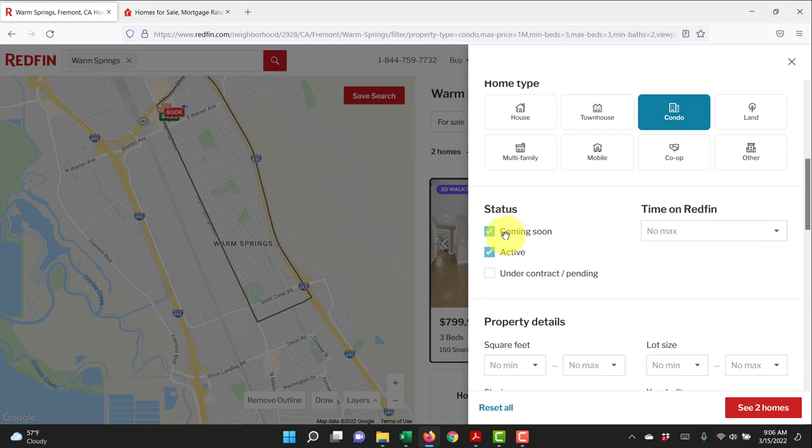And then status is coming soon or active. So these are active listings. You can also add pending. So it looks like there's one house pending because it went from two to three.